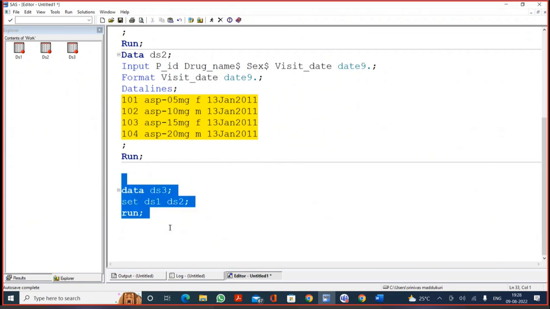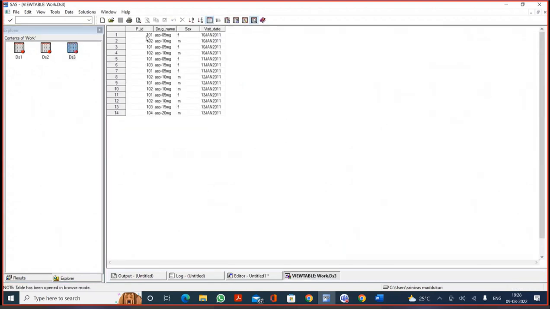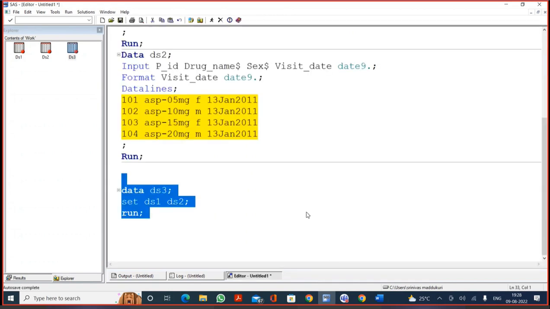Is concatenation a data step or a proc step? Data step. It is a data step. Now, what is the new data set that we created in the concatenation here? DS3. How many observations am I going to have in the DS3? 14 observations. In the 14 observations, the first 10 observations are coming from DS1 and the remaining 4 observations are coming from DS2, because in the concatenation, the second data set observations follow the first data set observations.